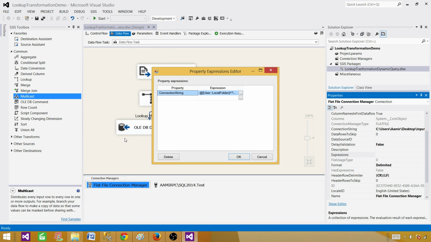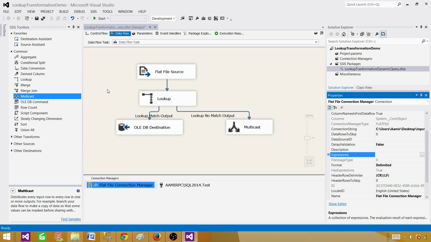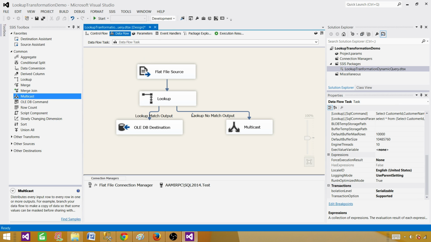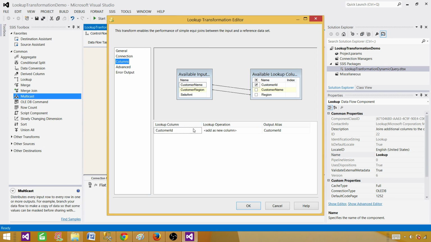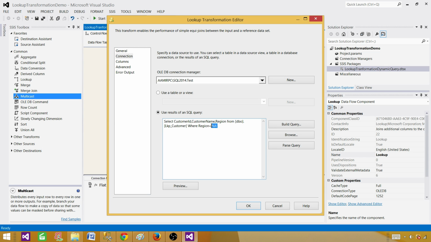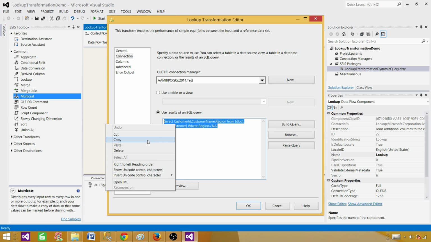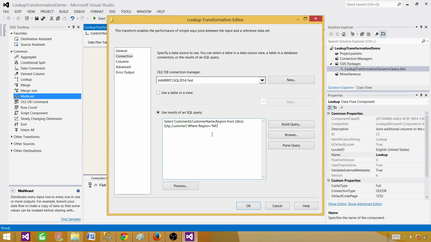The next time this package is going to run, it is going to loop through the 3 files we have in the source folder. The last part is remaining. We have to make the lookup dynamic. Right now in the lookup, we have hard coded the value where region is equal to NA. We want to change that every time according to the file name.